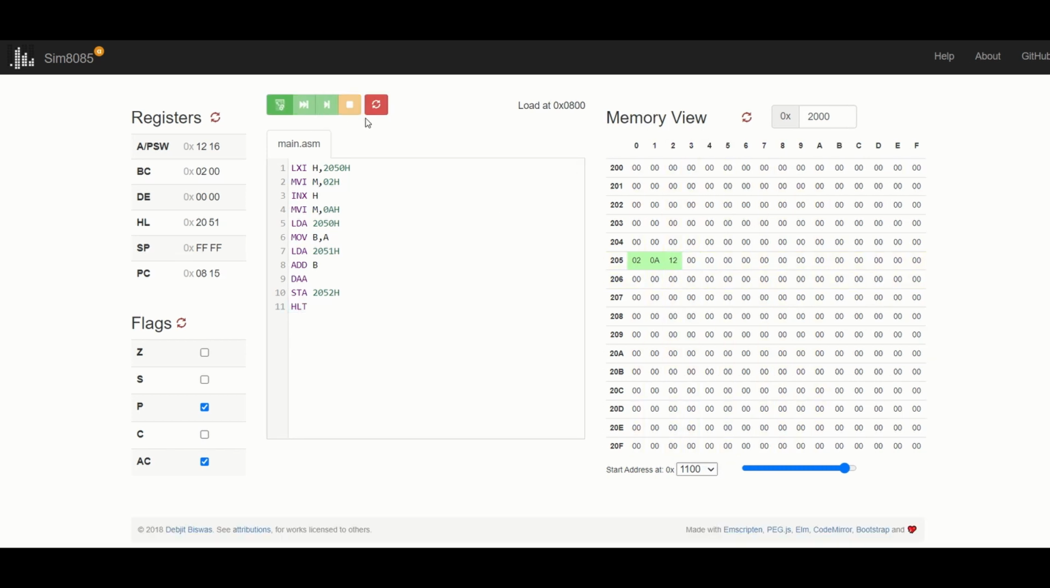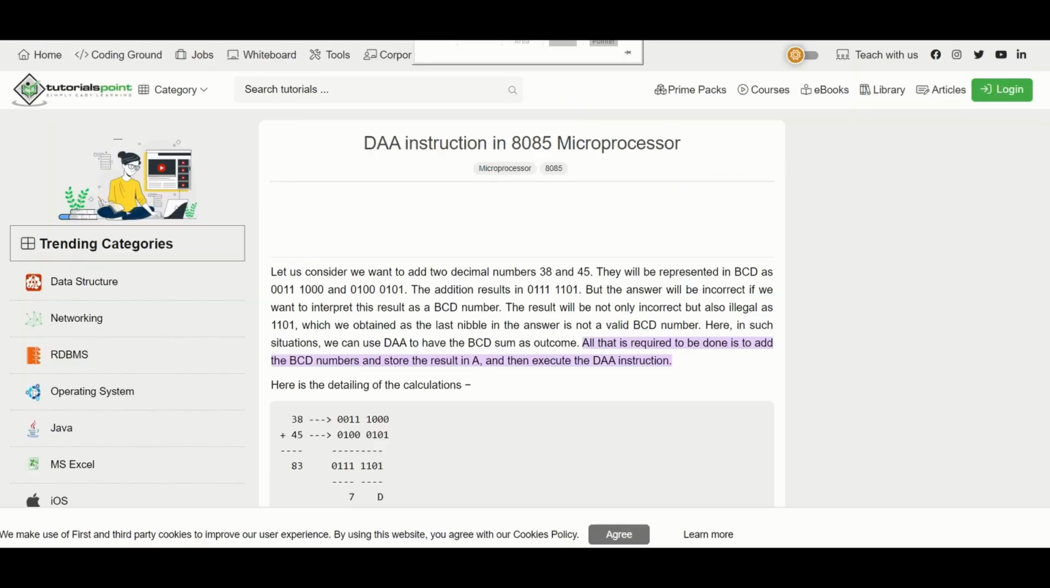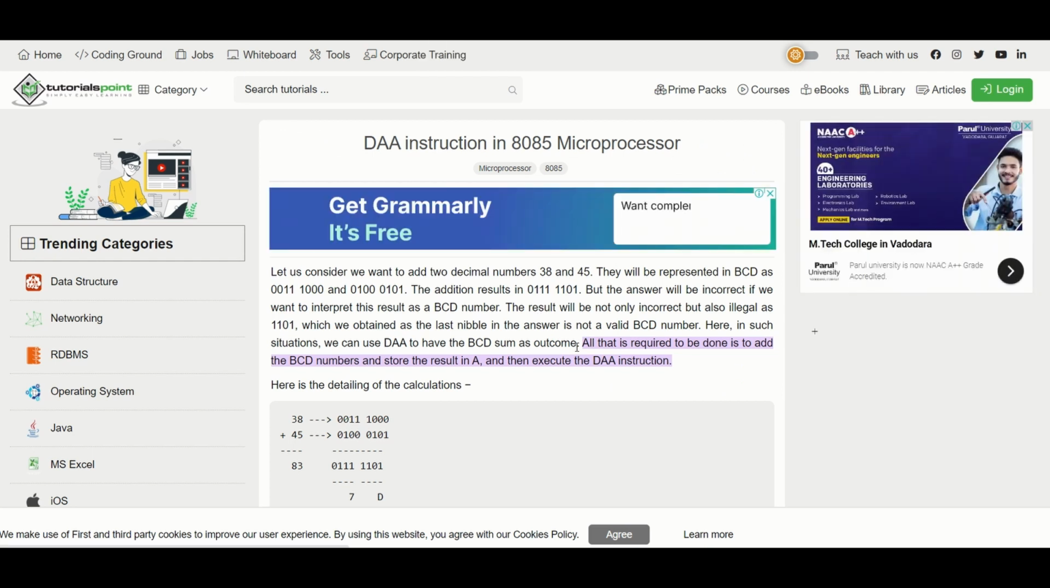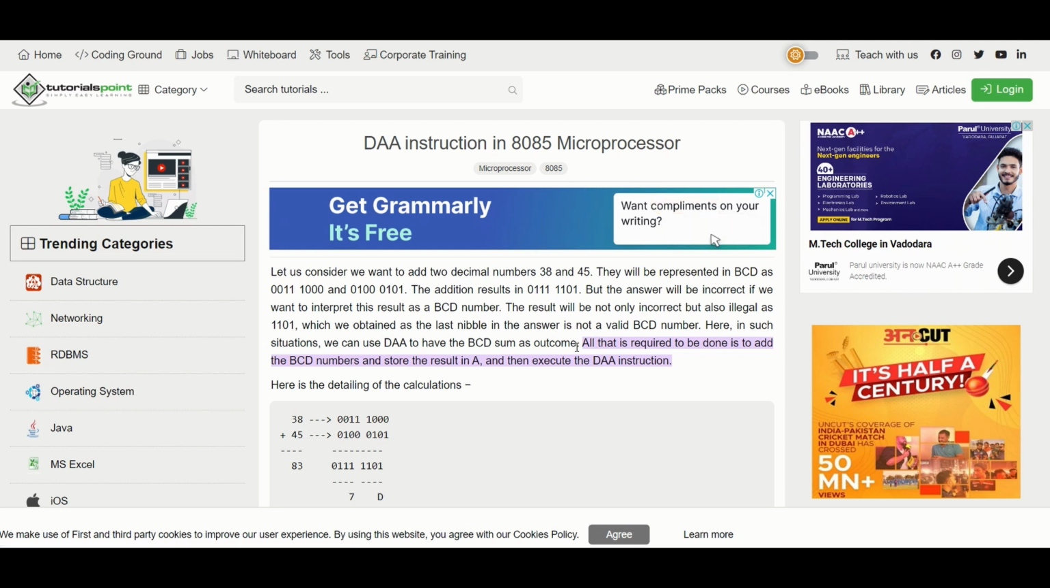Now this is the primary thing. Now to understand in more detail how DAA works, I prefer this website. यहाँ पे आप आ सकते हो, tutorials point. इन्होंने एकदम डिटेल में समझाया है how does a particular instruction works.